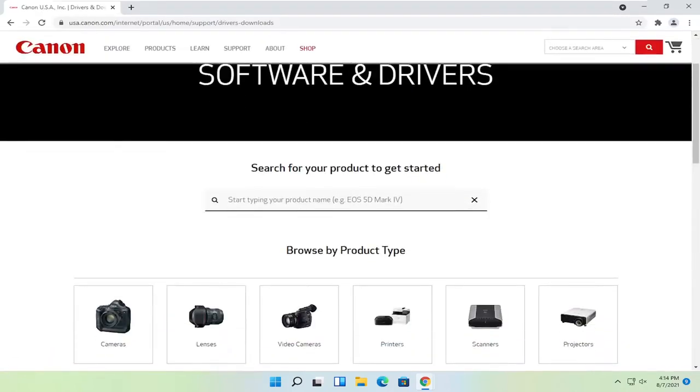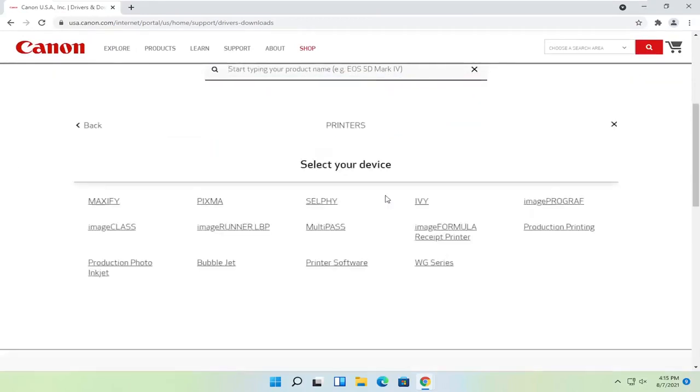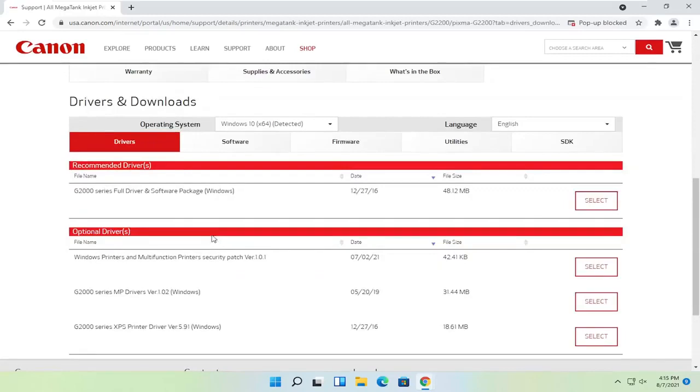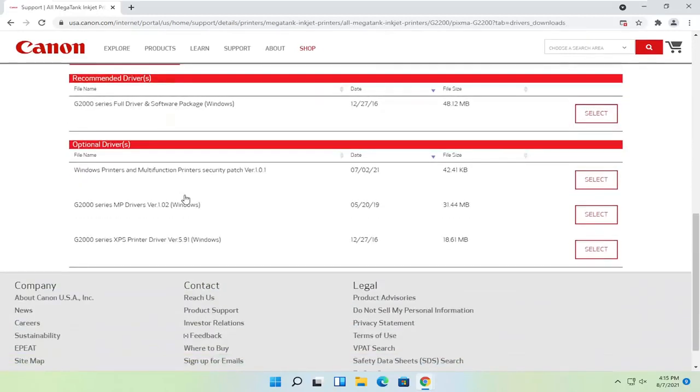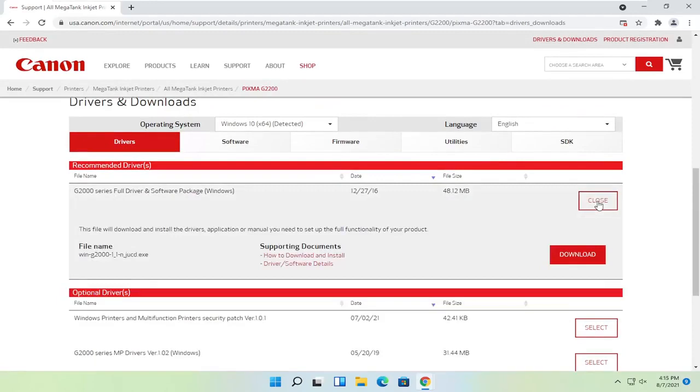Now you can either search for your product name just by typing it in here, or you can go ahead and scroll down and then go item by item. So if you select printers, for example, select your type of printer and then your device. And then once that is done loading here, you just would select the full driver and software package. Optionally, you could just download drivers, but I normally recommend doing the full driver and software package. Select the select button and then select download.